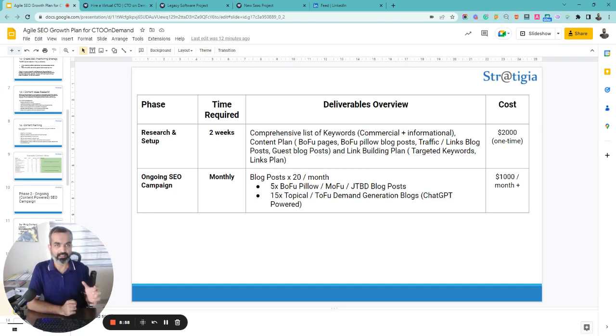So we can take a data driven approach, not just say, yeah, this blog post sounds nice because it seems like it's talking about CTO services. We need to evaluate it based on why we're creating it in the first place: either to generate traffic, to earn backlinks, or for conversion.